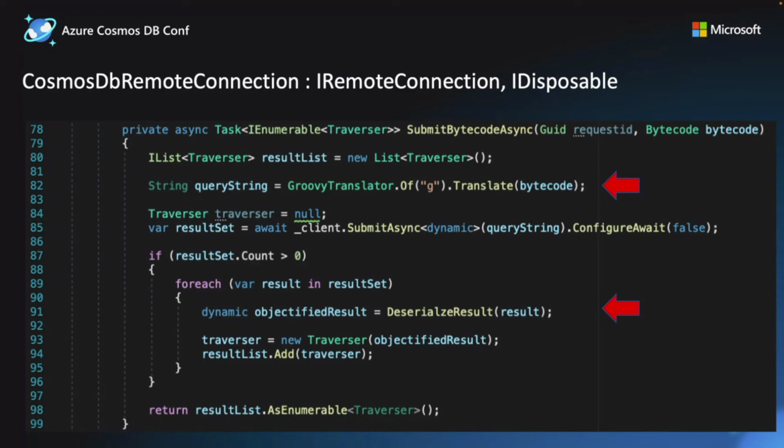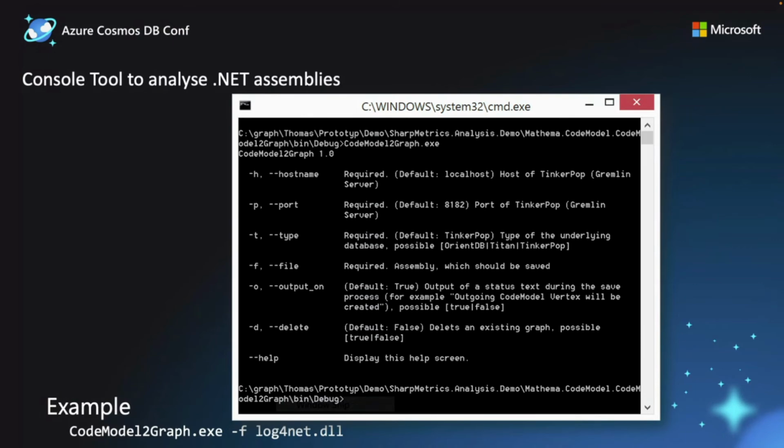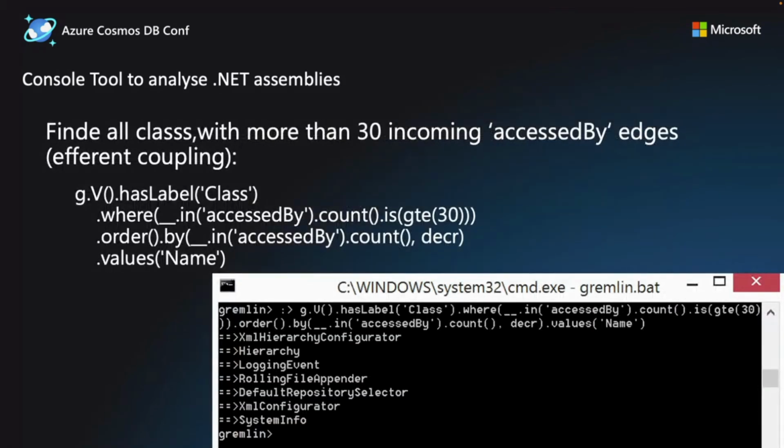Cosmos DB. Having created that, I implemented a small tool which is analyzing .NET assemblies, only standard .NET framework assemblies right now. And the data is then persisted into Cosmos DB. After I've run the tool, I could use, for example, Gremlin console, or at some later point in my .NET backend, queries to ask for certain things like what I have shown here.